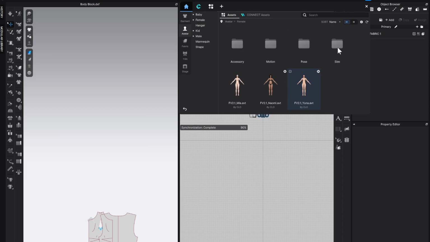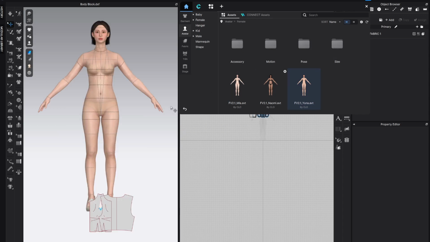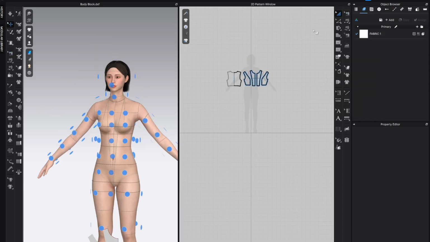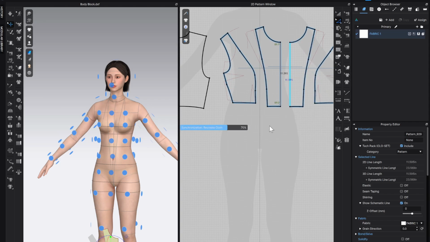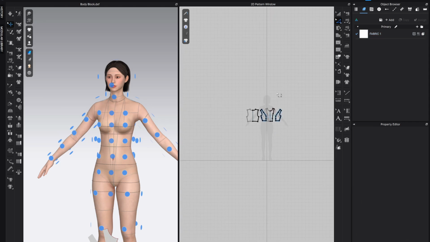So I'm taking that out. And one more thing, when we are draping any garment and there are only a few parts, not too many, we should always use auto sewing. That is very fast.